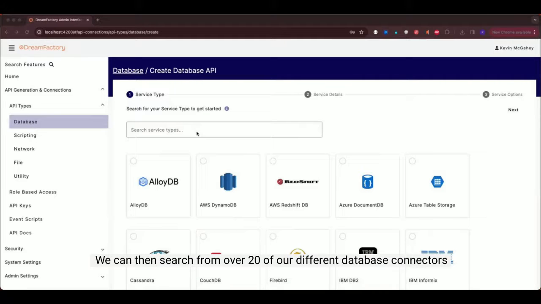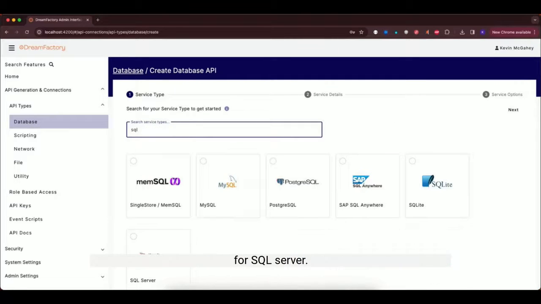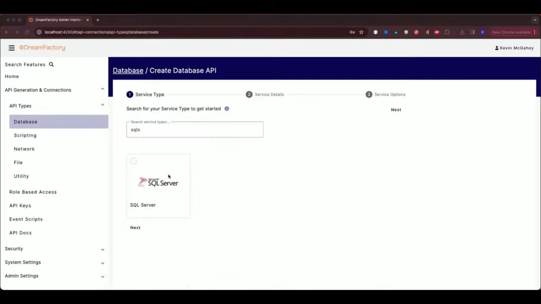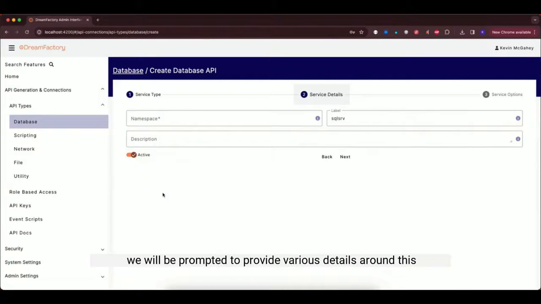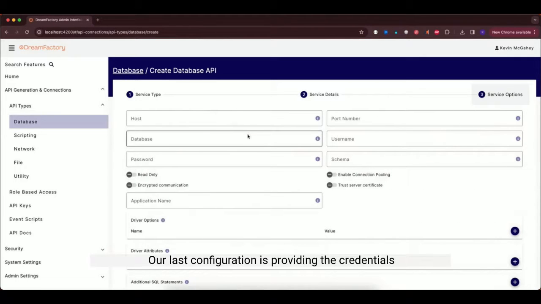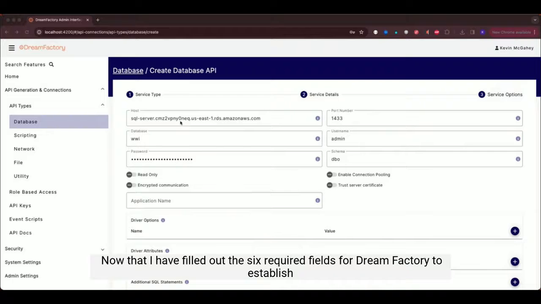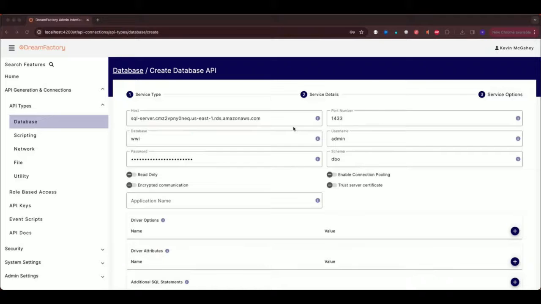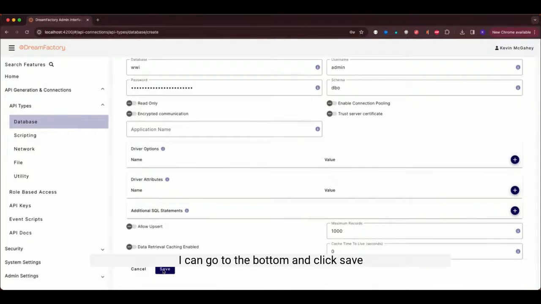We can then search from over 20 of our different database connectors for SQL Server. Upon selecting SQL Server, we will be prompted to provide various details around this connection, starting with giving our API a name and description. Here I have simply named it SQL Server and will click Next. Our last configuration is providing the credentials to access this database. Now that I've filled out the 6 required fields for DreamFactory to establish the connection to the SQL Server database, I can go to the bottom and click Save.